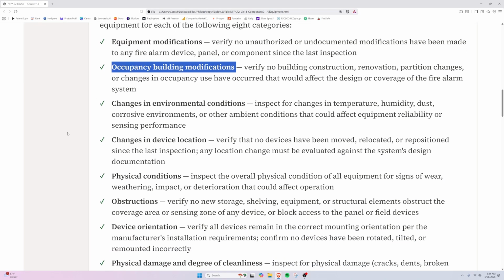Occupancy building modifications. Verify no building construction, renovation, partition changes, or changes in occupancy use have occurred that would affect the design or coverage of the fire alarm system. I go to a lot of buildings where they are under construction, so they're doing things not necessarily to the fire alarm system, but they are changing the building. So you look for things like that, because if they do make a change to the fire alarm system, you need to note it.